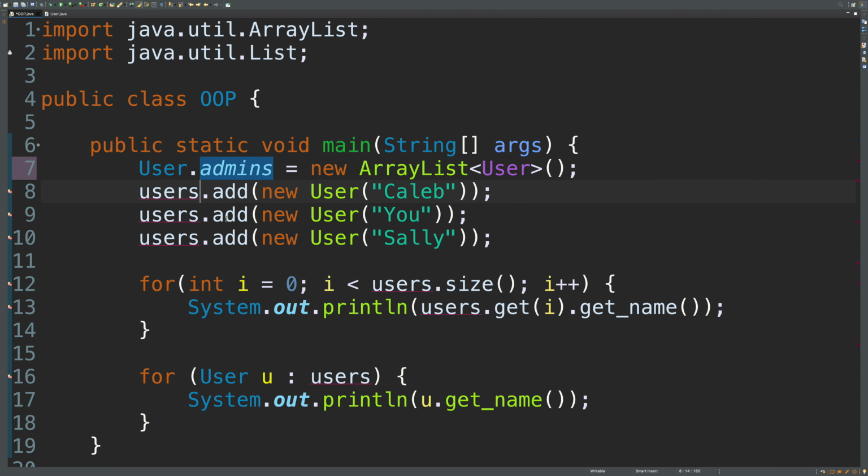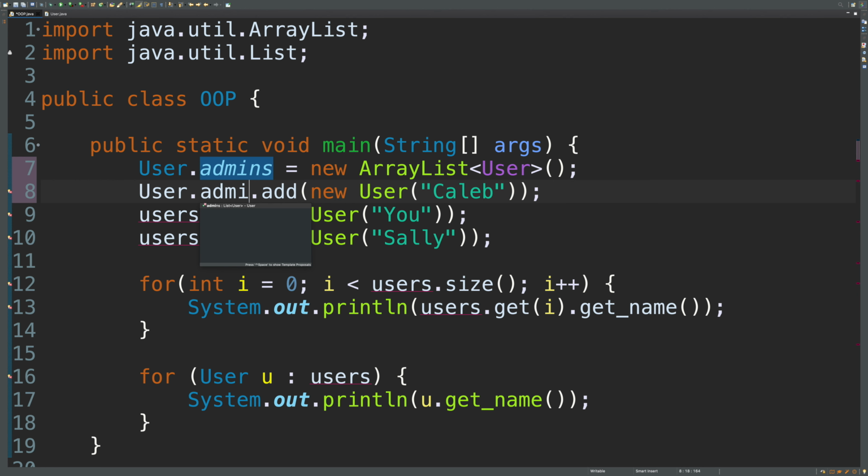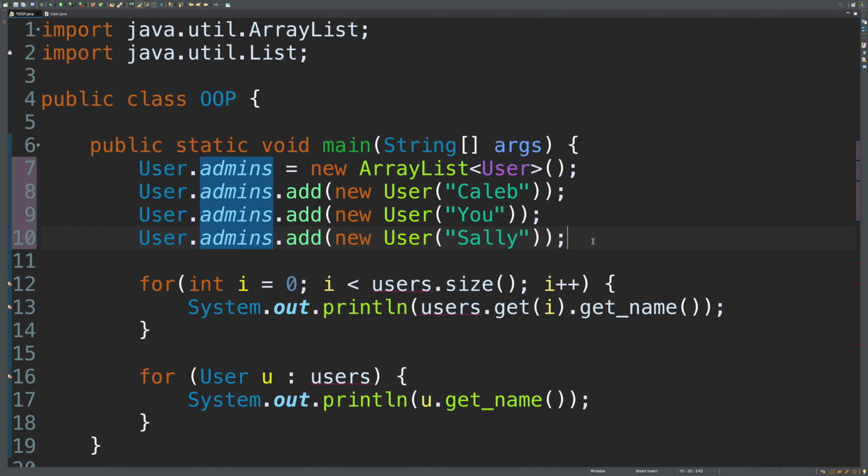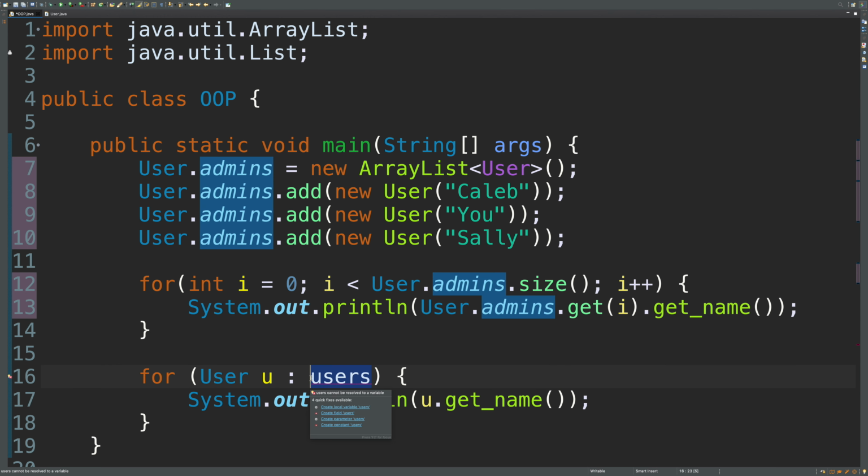So now instead of using users, we can just work with that admins directly. So User.admins.add, and we'll just do that for all of these. All right, so a little bit more typing on the left here, but overall it's not too bad. Same thing here, User.admins.size, User.admins.get, and then User.admins.